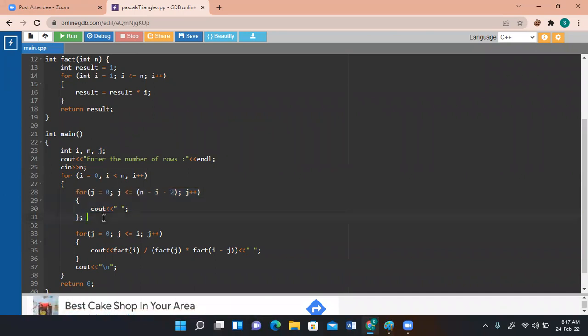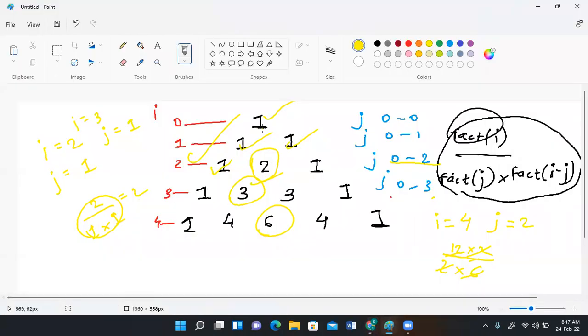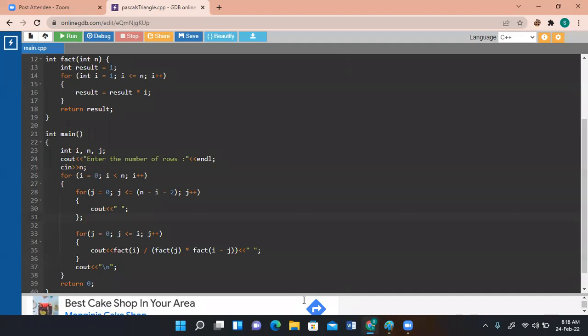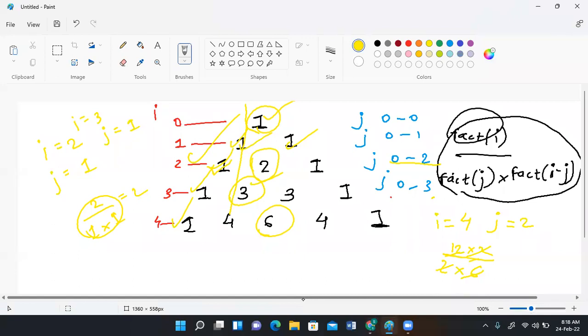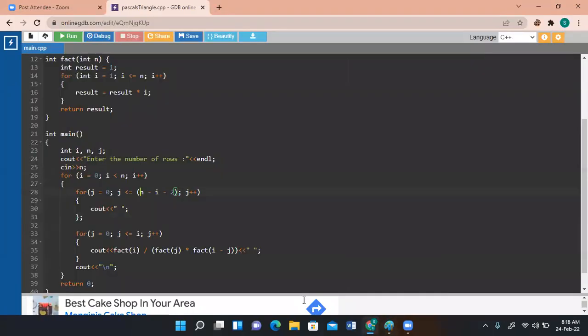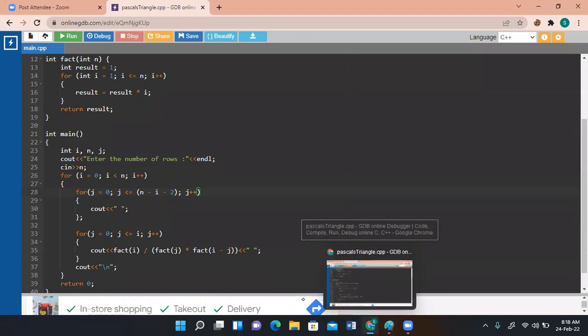Yes, for the first case, for I equal to 0, that is for first element, how many elements ahead? For I equal to 0, yes, 1 2 3 4 spaces are there. So here if n is 5, total number of rows in Pascal's triangle I want is 5. So it is 5 minus 0 minus 2, that is 3. So j will go from 0 to 3, that is loop will run 4 times, that is 4 spaces. Yes, that is nothing but n minus i.